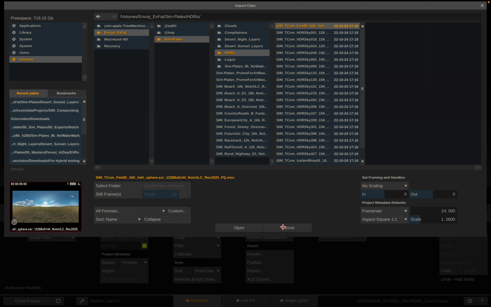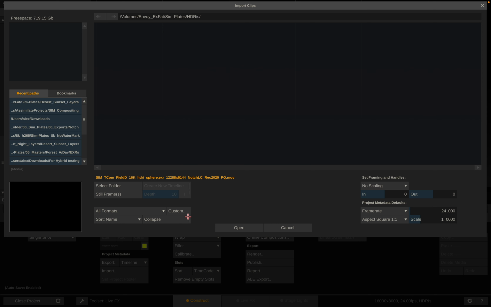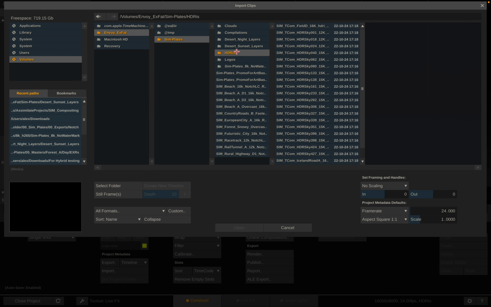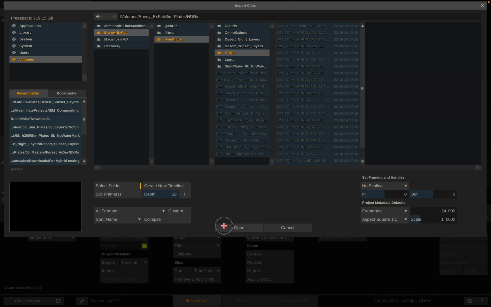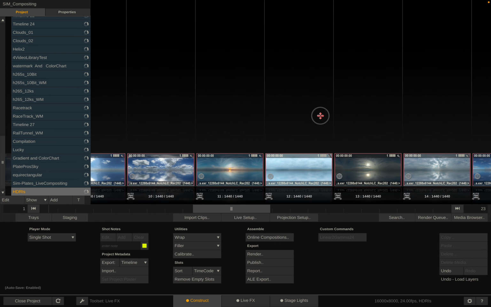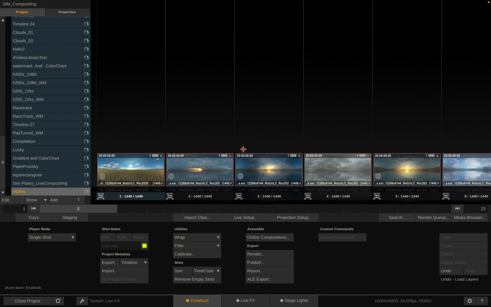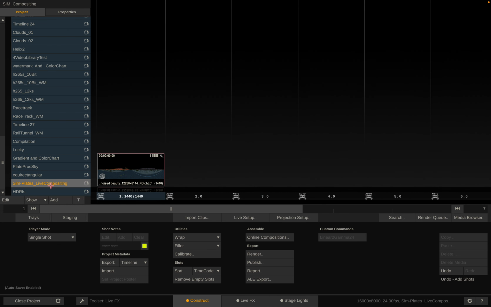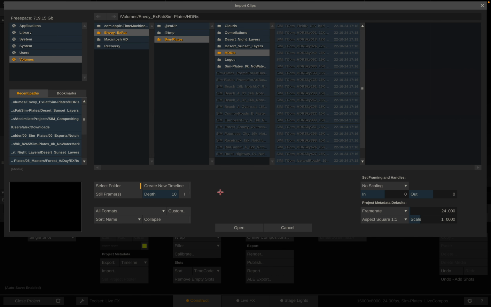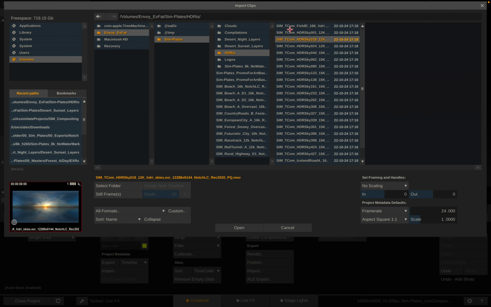So I think I'm just going to make a new timeline, call this HDRIs, and import. I'm going to select the HDRI folder and make an entire timeline of HDRIs. This just lets me visually see what my options are, and sometimes this is easier to organize. You don't need to do it that way. You can also just select a specific one that you want. You can also get a thumbnail here at the bottom left.